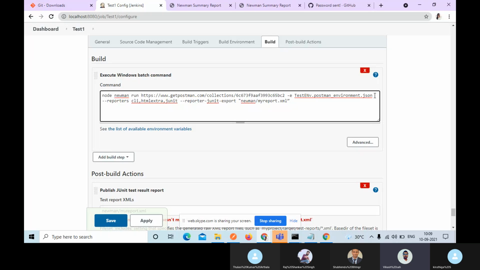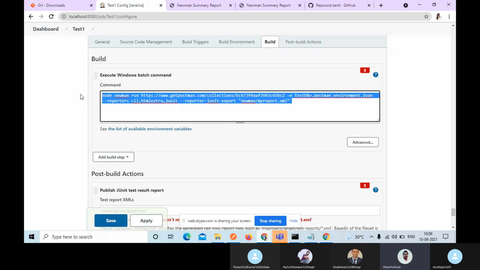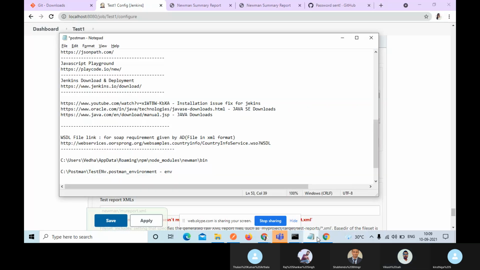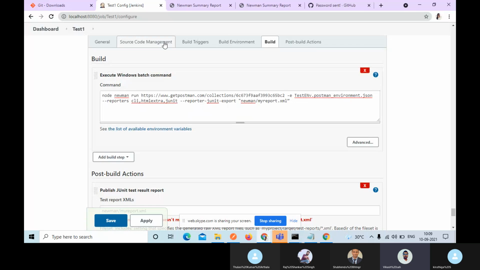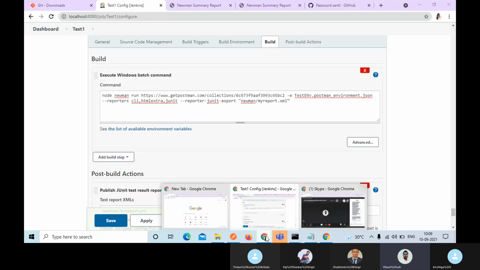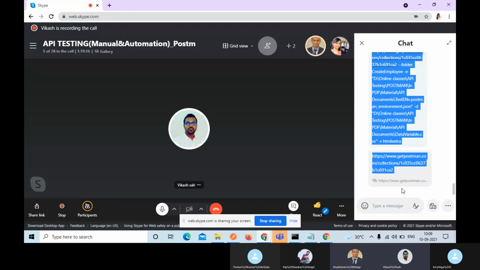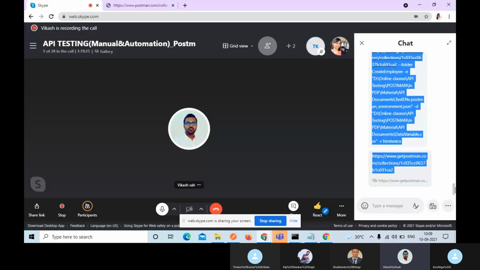Let me send you that command as well, so that you have the reference. Let me share with you. Here I have shared the command. You just have to change the path here, because this is my directory path. If you are running in your machine, then make sure you are passing your path here.